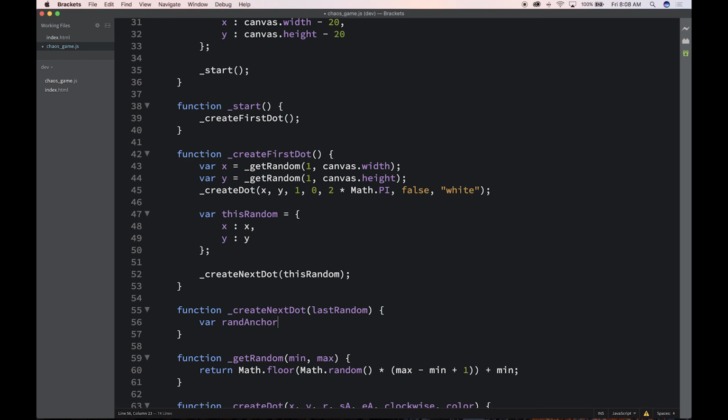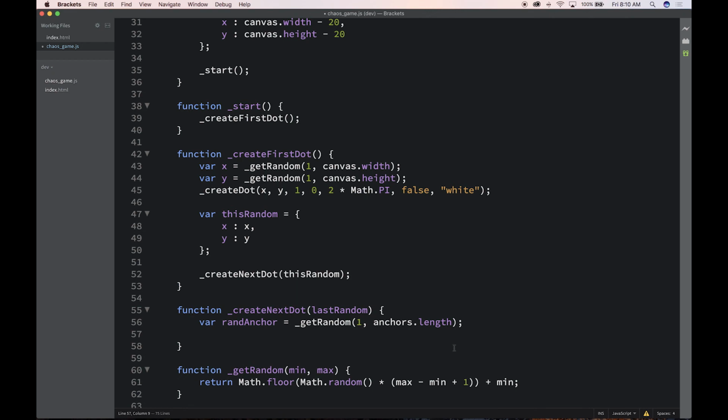So now we actually need to find a random anchor to reference when we're placing this next dot. Right, so which of the, in this case, 3 anchors are we going to place this dot between? Sorry, I paused there for just a second because I realized as I was typing this that anchors is an object and you can't call dot length on that. But what you should be able to do is count the number of keys. Alright, so we've got a random anchor point that we're going to reference against.